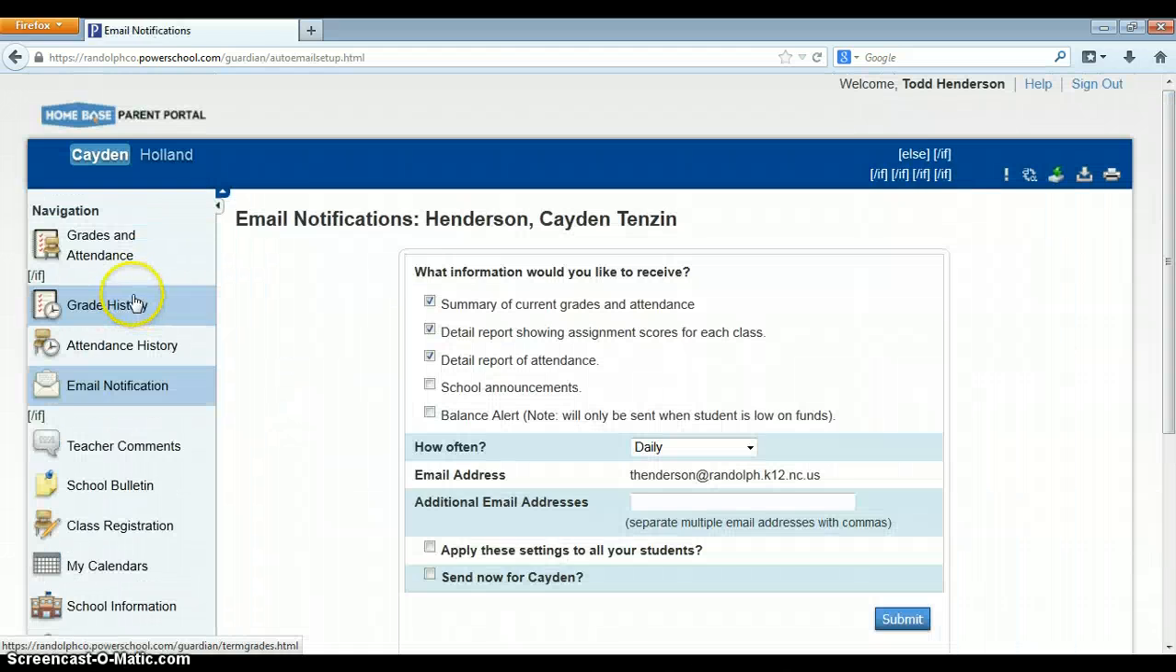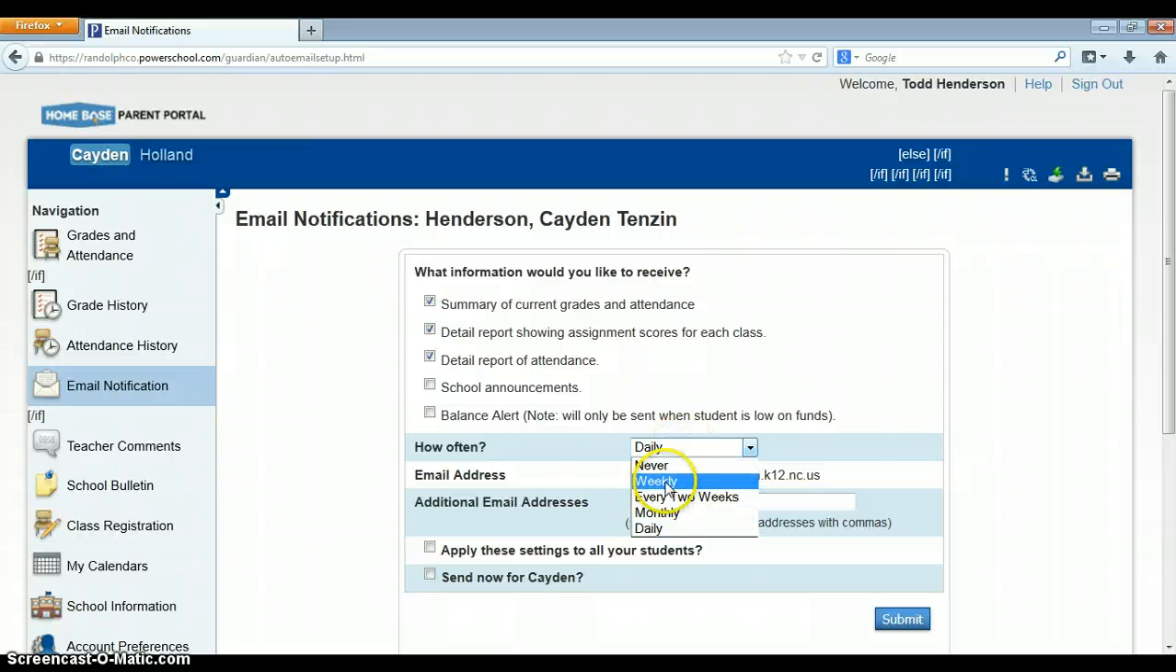Next, they'll be able to look at email notifications. They'll be able to get as much information as they want and when they want. They can get it never, which some parents might choose, or they can get it weekly, every 2 weeks, monthly, or daily. You will get some people who will choose daily.